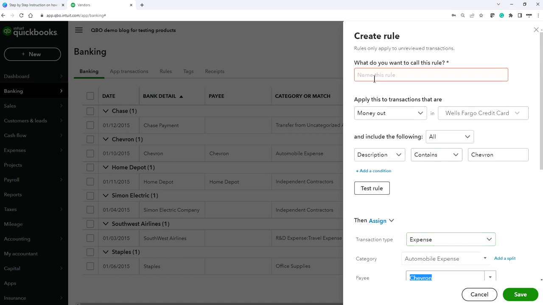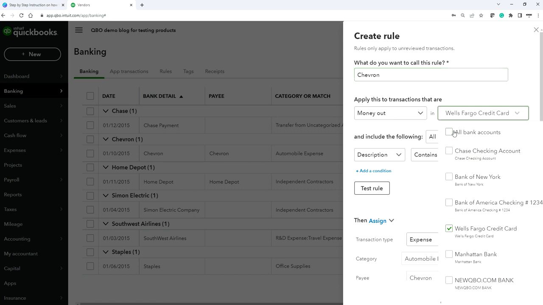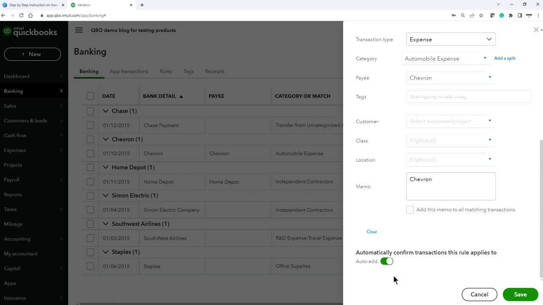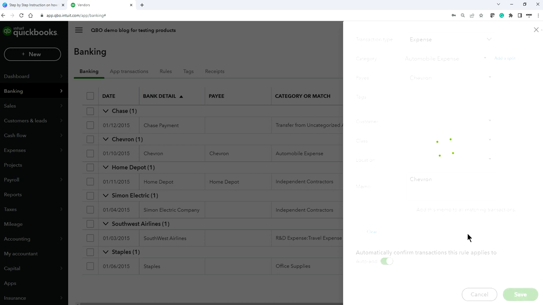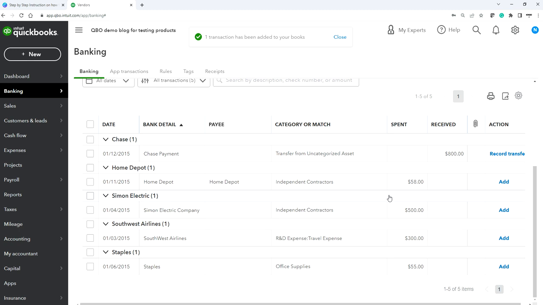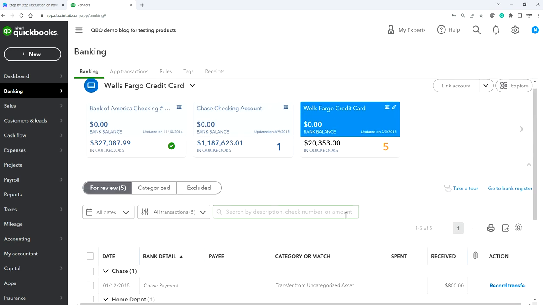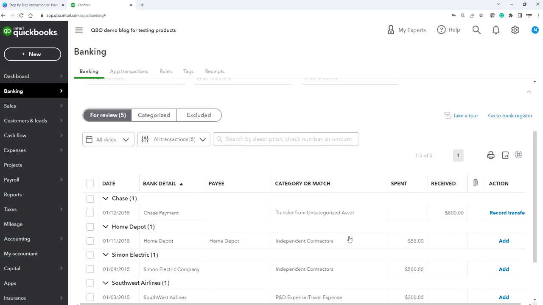Chevron. Okay, and you can select all bank accounts, or just the one account. And in here, as you can see, it's auto add. Just click this. What will happen is whenever you go to Chevron, if the bank has different new transactions, QuickBooks looks at it, and if there's a rule, it automatically categorizes those transactions. It will save you a lot of time.